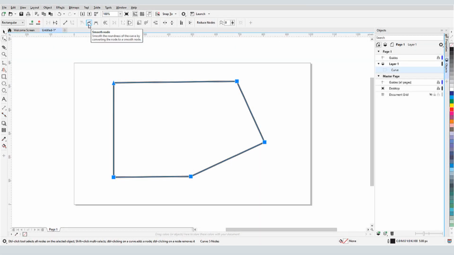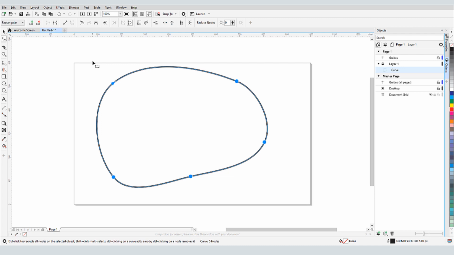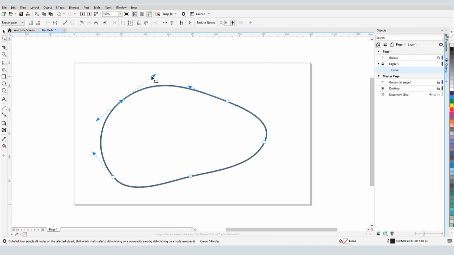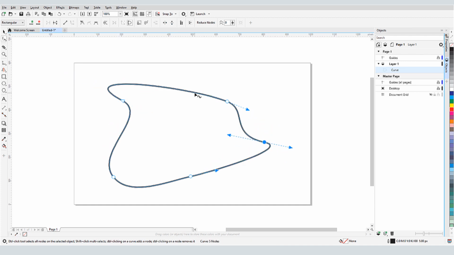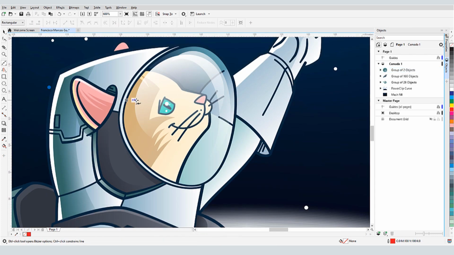Curves in CorelDRAW can be as simple as a single straight line, or complex open or closed shapes comprised of curved or straight segments. In this video, we'll look at what defines a curve, the various curve drawing tools, and working with the nodes that comprise curves.